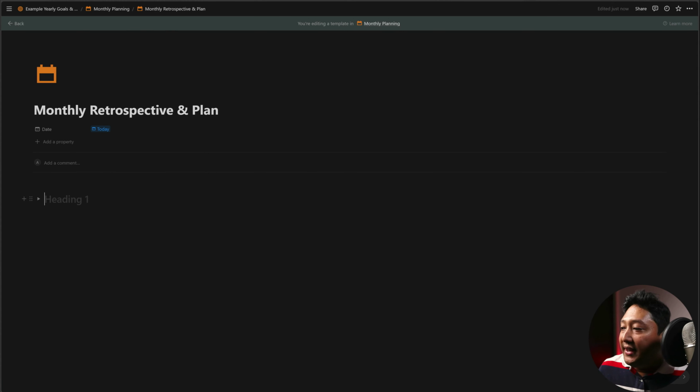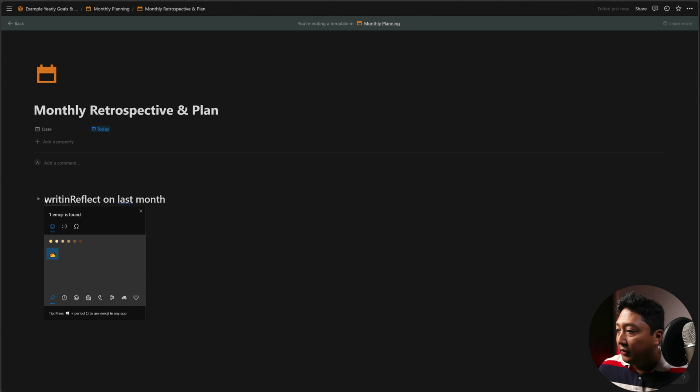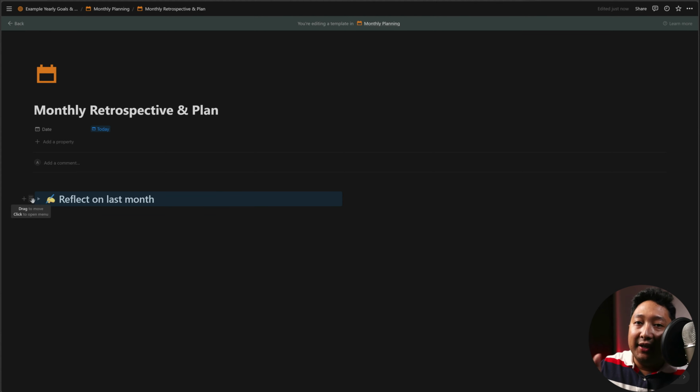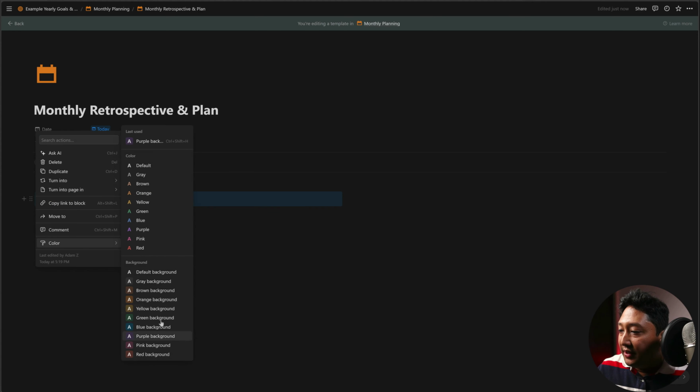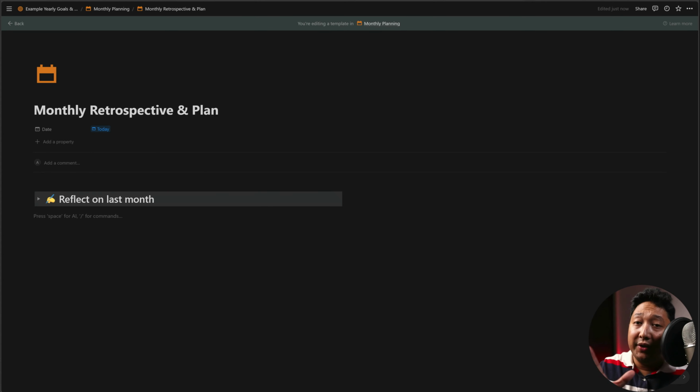We've created the toggle heading here, and we're going to give it a name. Reflect on last month. And I always like to add an emoji here, a writing emoji. And one more thing we're going to do is add a color for the background. So we're going to click color and give this a gray background. You can choose whatever color you want. This way it's much clearer that this is now a section divider, right? We're going to expand on this toggle and start customizing the things inside of it.